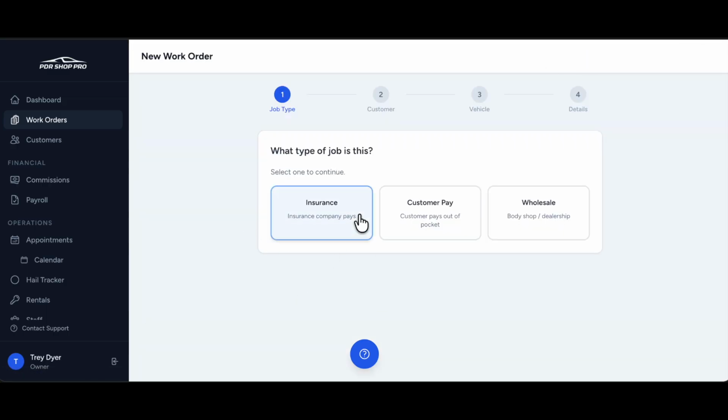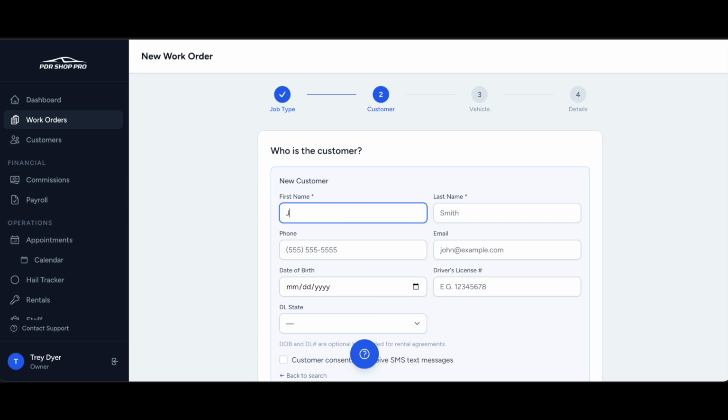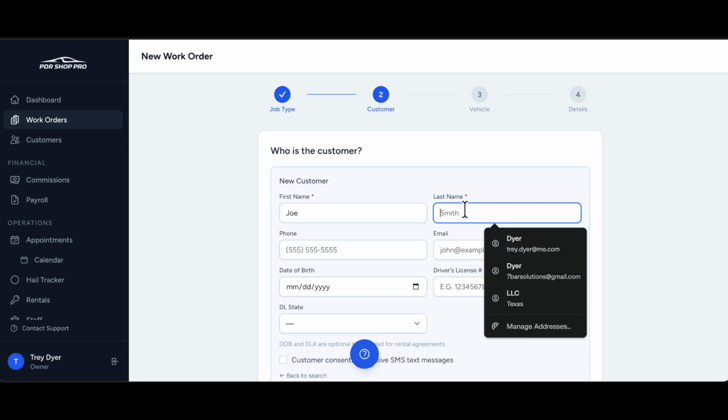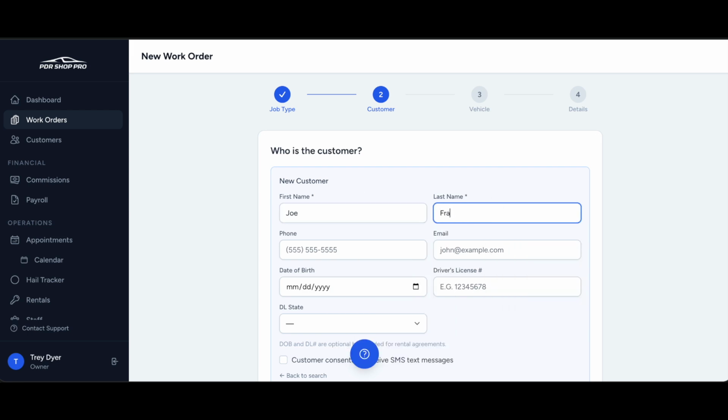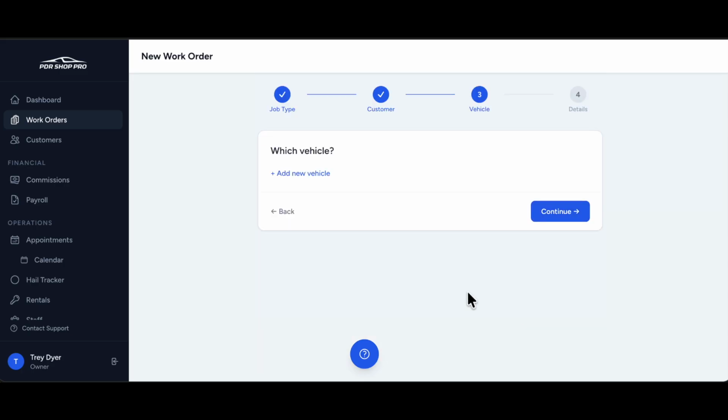We're going to select insurance as the job type. We're going to create a new customer. All right, you can put in their other information. I suggest getting as much information from them as you can, especially if you're doing a loaner or a rental car. You'll need the driver's license and then the date of birth and the driver's license state. We're going to just click continue.